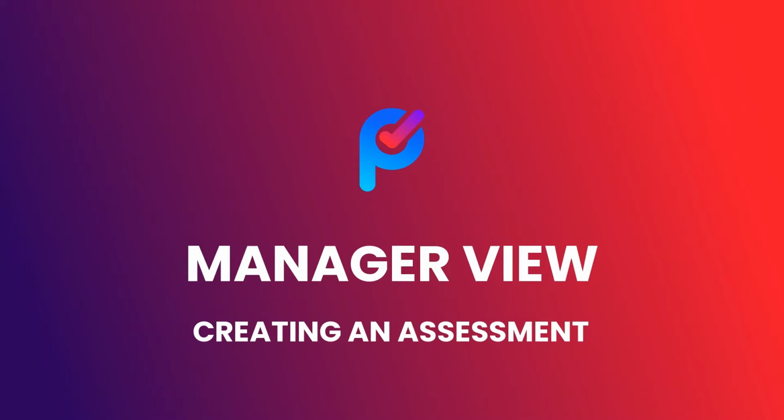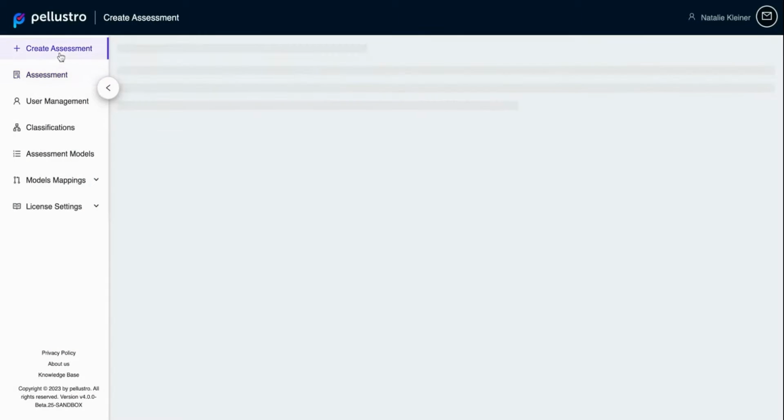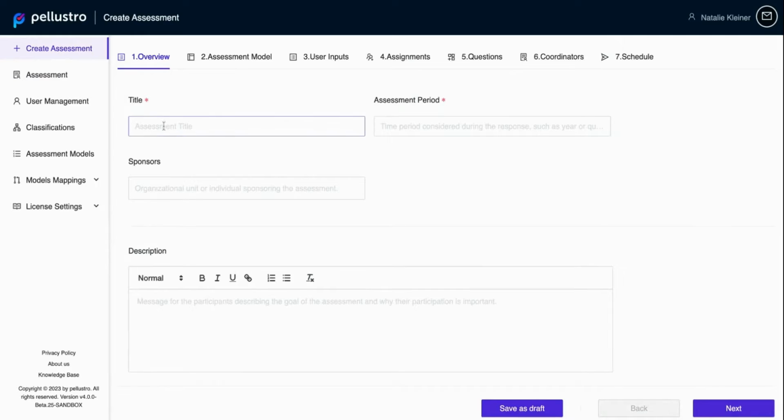Let's see how a DCAM assessment is created. To do that, we need to switch our role to manager. Now we can create a DCAM assessment. Let's call this assessment Test DCAM for the 2023 period. Assessments are usually performed on an annual basis, but can be done either in shorter intervals every 6 months or even 3 months, and some perform assessments every 2 years.